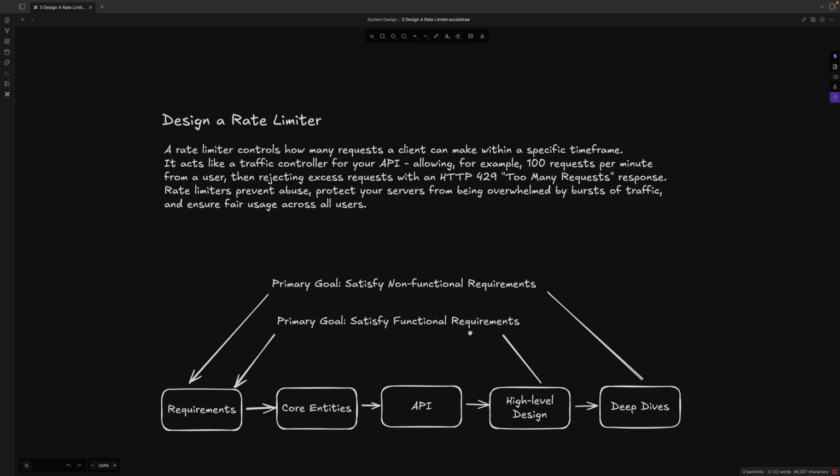And talk about the design of a rate limiter. A rate limiter controls how many requests a client can make within a specific time frame. It acts like a traffic controller for your API, allowing, for example, 100 requests per minute from a user, then rejecting access requests with an HTTP 429. This means a "too many requests" response.